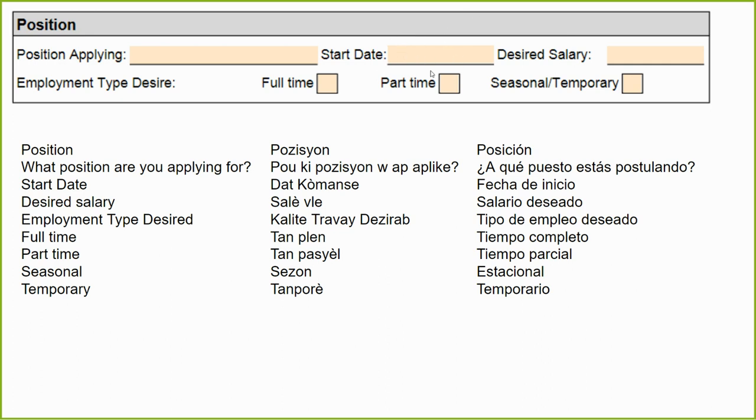Your start date. When can you start working? Your start date. Can you start working tomorrow? Can you start working in 2 weeks? What is your start date? And what is your desired salary? So if you would like an hourly rate, you could say, I would like to make $20 an hour. I would like to make $23 per hour. Or you could ask for a yearly salary, depending on the job. I would like to make $40,000 a year.